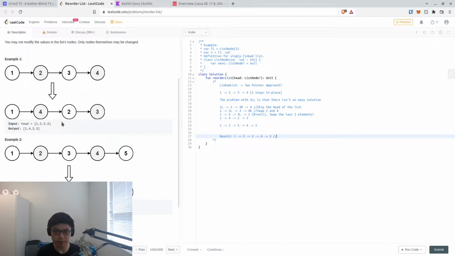So first element moves 0. Second element moves 1, right? We go from 1, 2 to 1, 5, 2. Third element moves, well, we go from 1, 2, 3 to 1, 5, 2, 4, 3. So it starts here and it moves over 2 times.